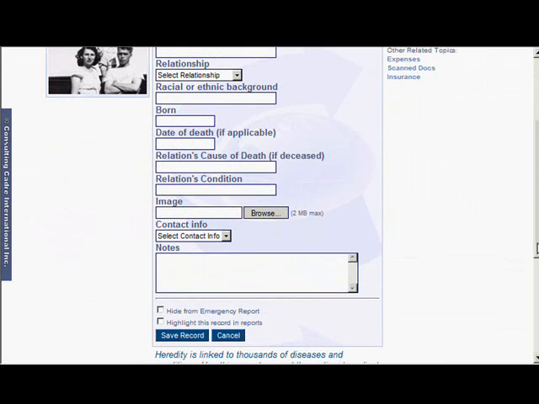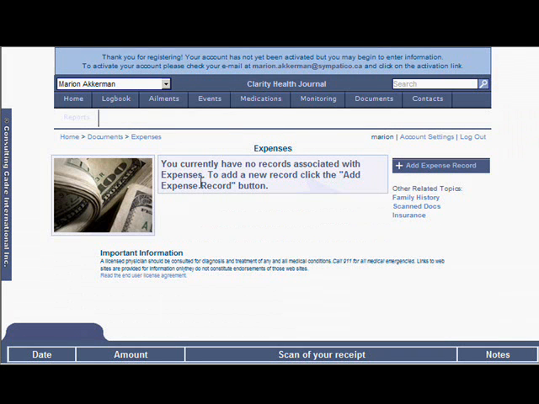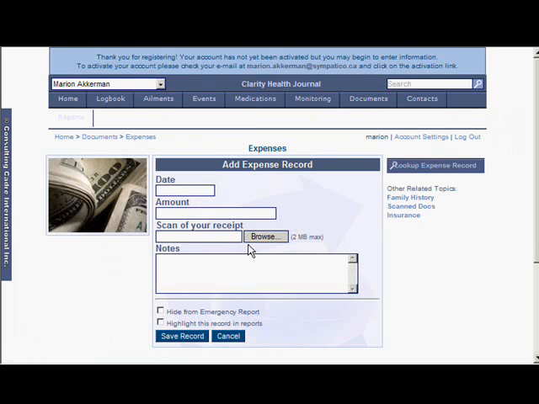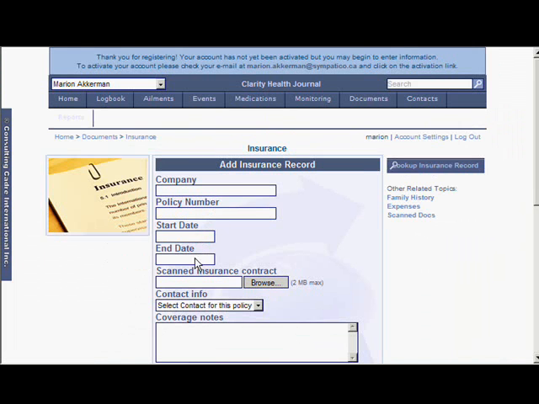parts of the profile that can be input at that time, related sections. For example, family history, expenses, scanned documents, and insurance information. And they would fall under the documents section. And at the bottom, of course, there's a summary of the fields in each of these records.